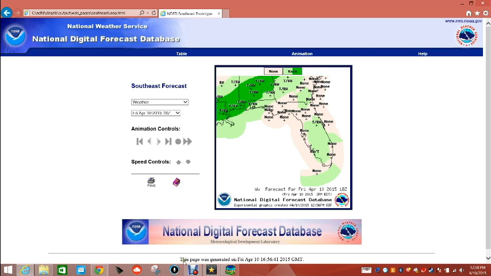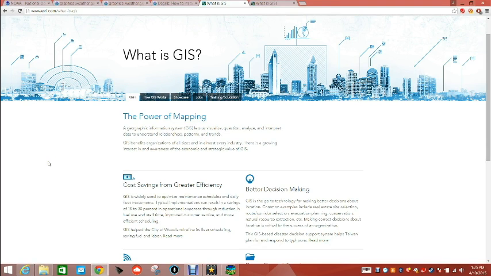Okay, and now Adriana is going to discuss some of the other companies that use NOAA in order to make their programs better. Okay, so what's GIS?